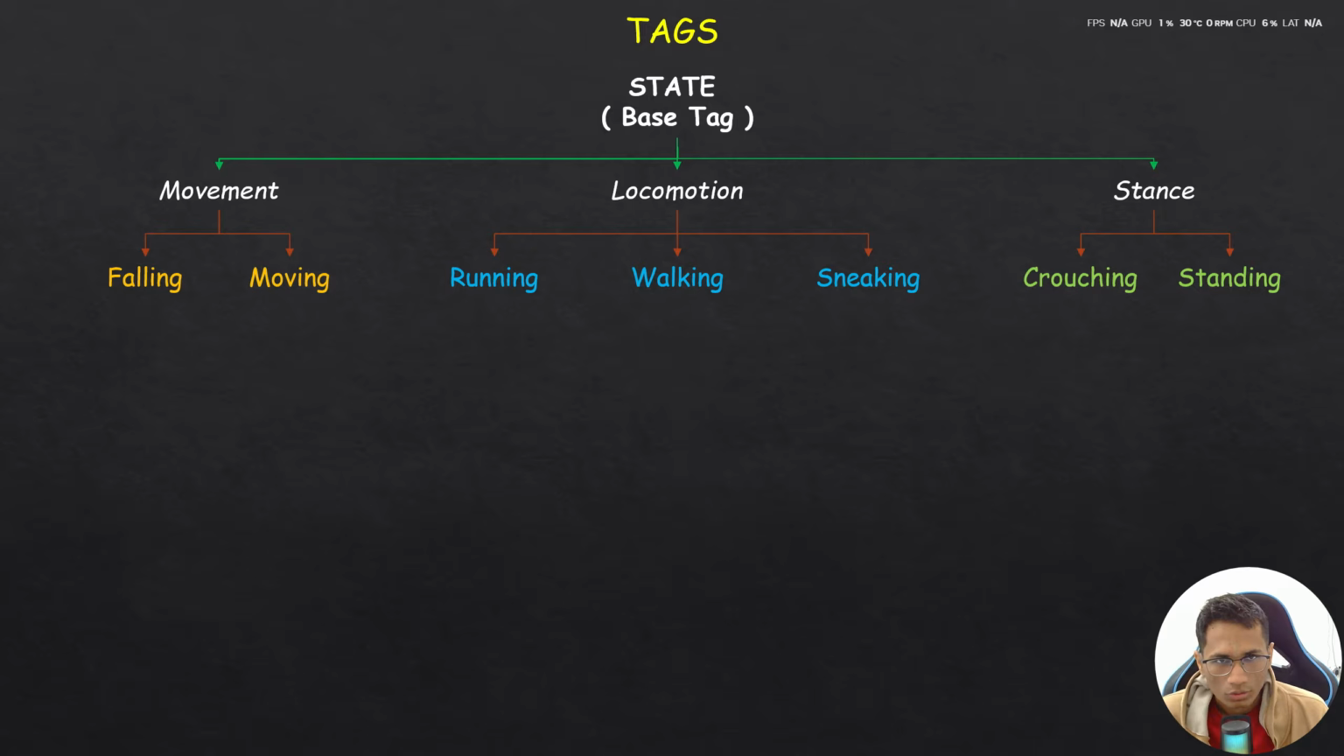Now if we speak a bit logically, you can either run or walk or sneak. You cannot do running and walking at the same time. And if we talk about stance, let's say, you can either crouch or stand. Similarly, you can either move or fall. So we do not want to allow multiple tags in such cases from the same category. So to make it more visually clear, this box represents that you can select multiple tags, but if something is a dot, that means you can select only one of them. So you can crouch and move at the same time.